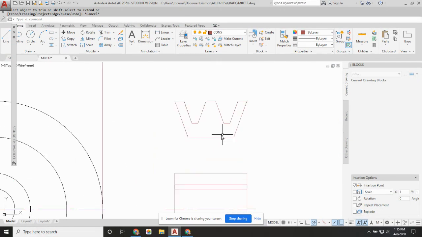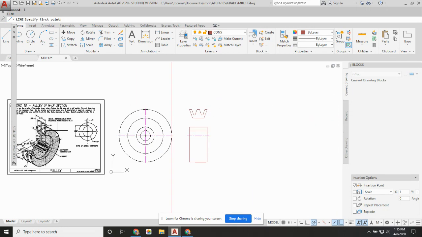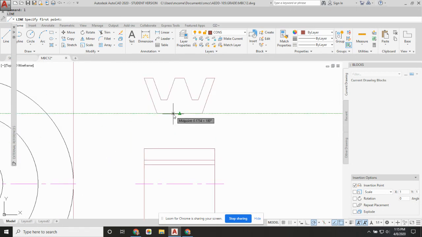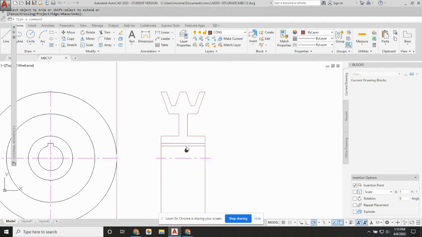And all I've got to do now to continue this section view is to draw a line from the midpoint, half of the thickness of this center piece here, which is 0.38. So let's go over 0.19, offset 0.38. Trim between those two lines. And that is the section view of the pulley, okay?